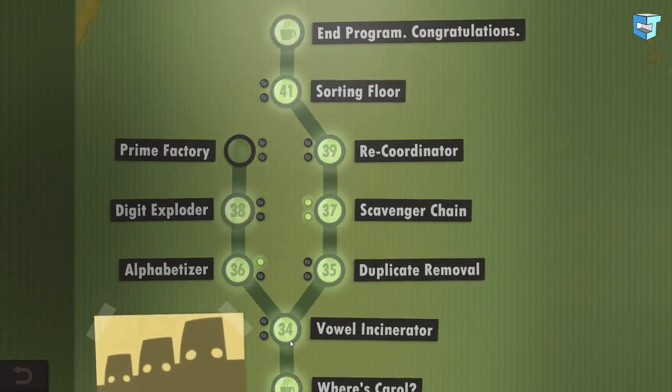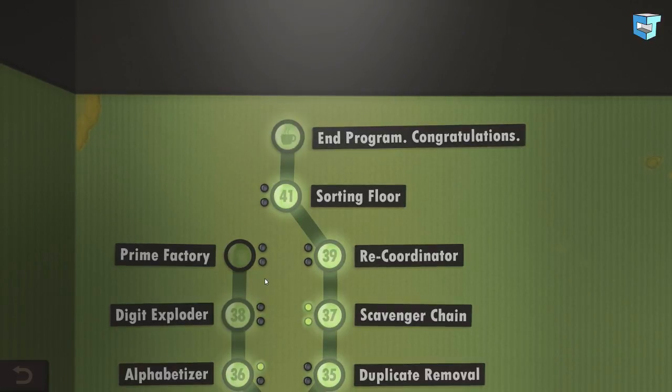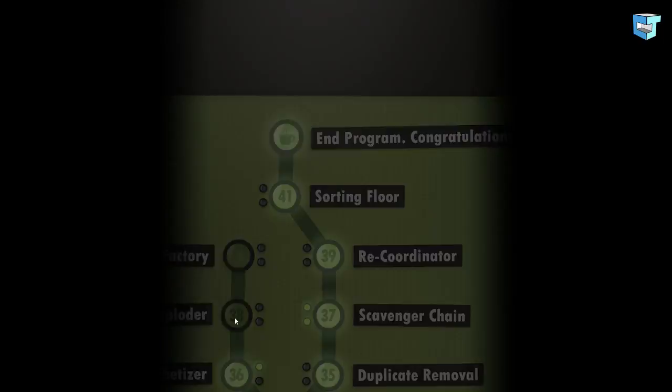Sweet. Alright. Now, we could say id program, and we will, but I got a few minutes left. Let's take a look at these two first, and maybe say we actually finished the game.